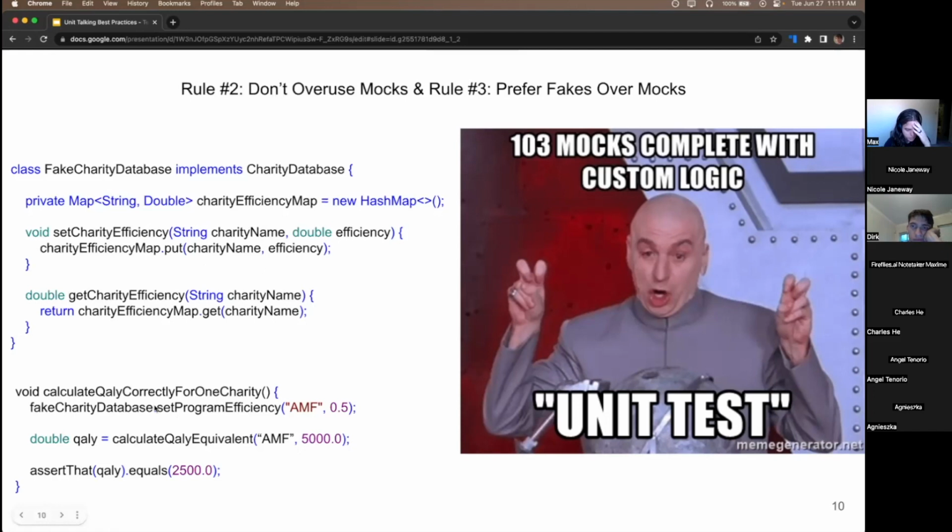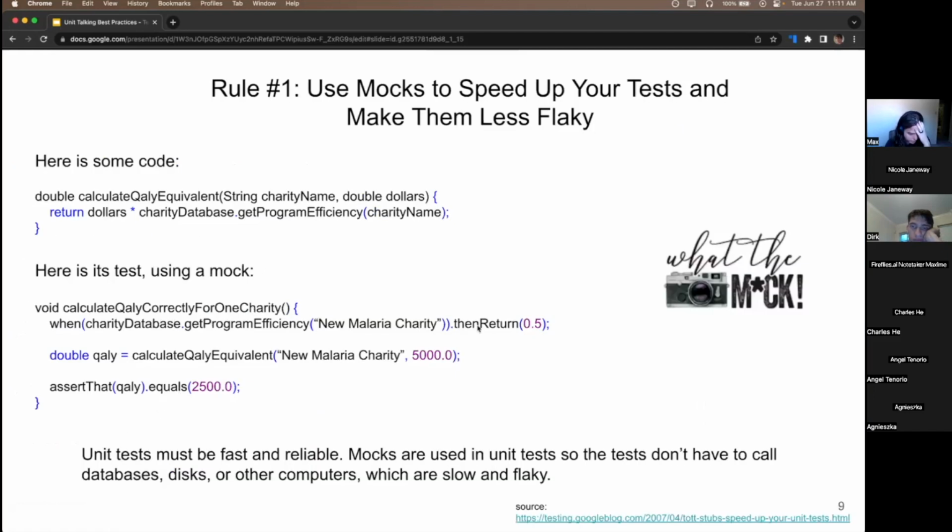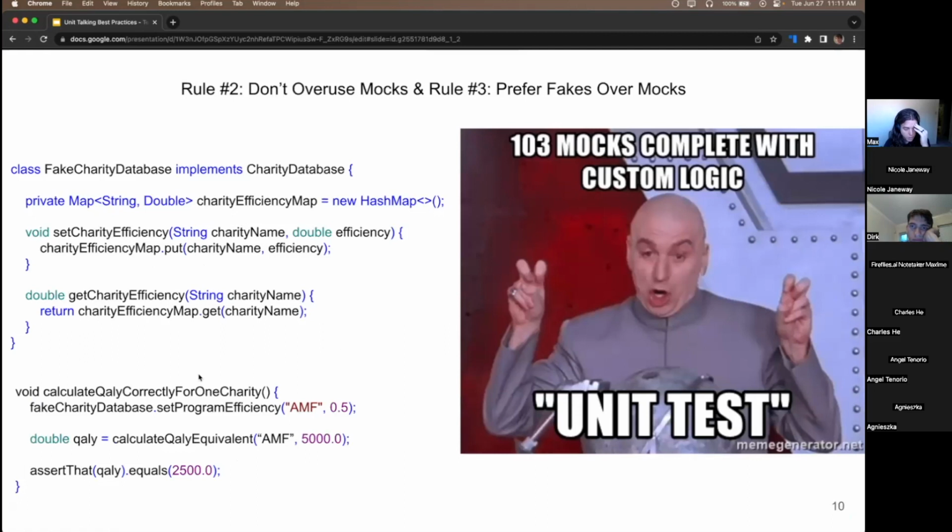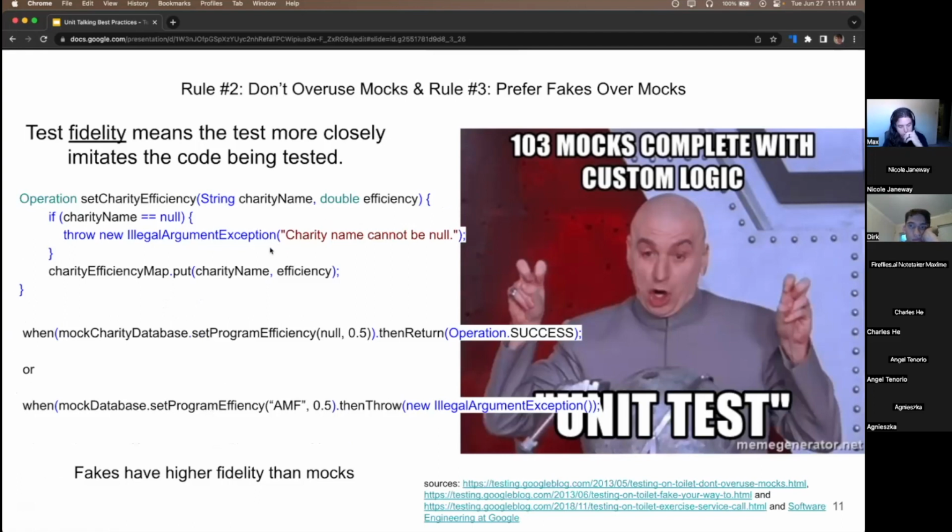Like in the previous code, we told this charity database what to return, and then we call the code that relies on the database. But if we have a fake, you would use it similar to how you'd use a regular database. It would have the same API as the regular database. And in these examples, it looks pretty similar to a mock. We'll go over one example where it's not, so you can see why a fake is better than mocks. In a lot of cases, if you have a fake, it's preferable to use that.